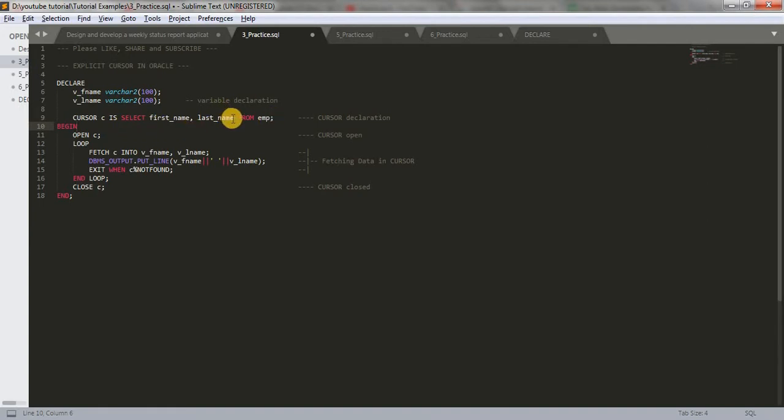Instead of first name and last name, you can write any one column as well, no problem. You can write select star from EMP. So this is all up to your requirement. You can write anything, your first name, 2 columns or 3 columns, or all columns. So you can do like that as well.